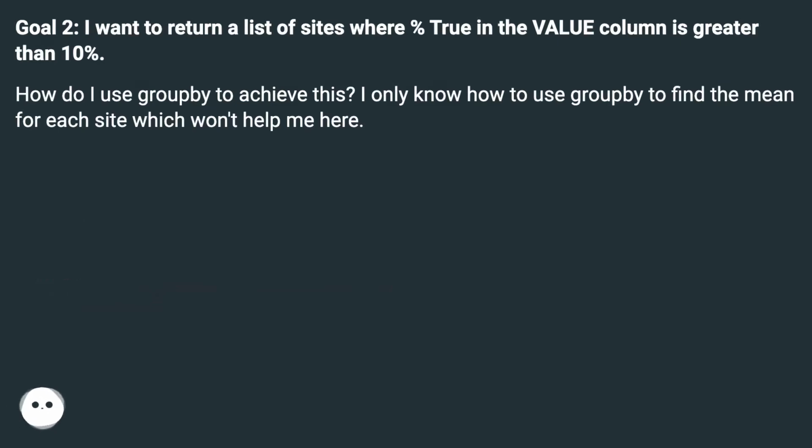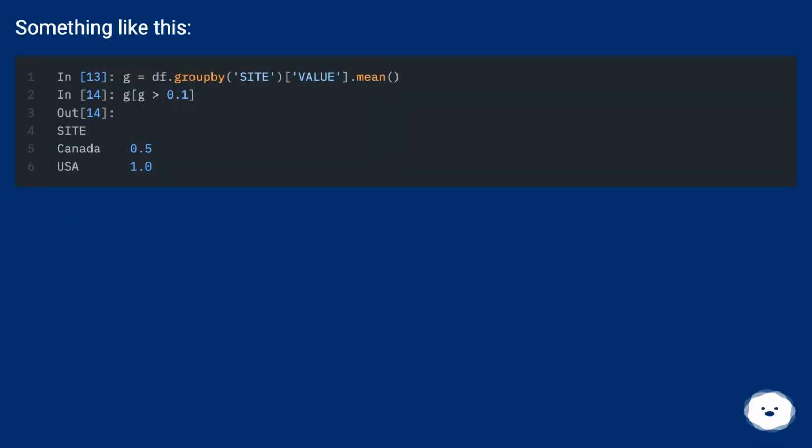I only know how to use Groupby to find the mean for each site, which won't help me here. Something like this.